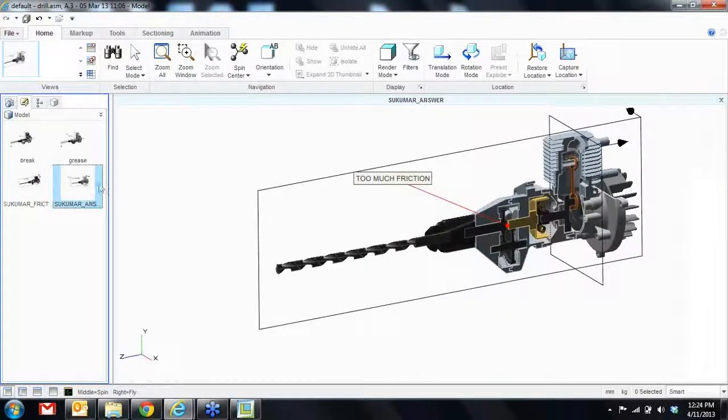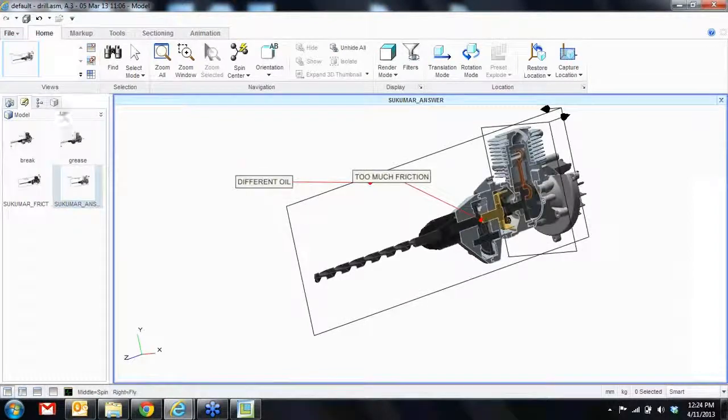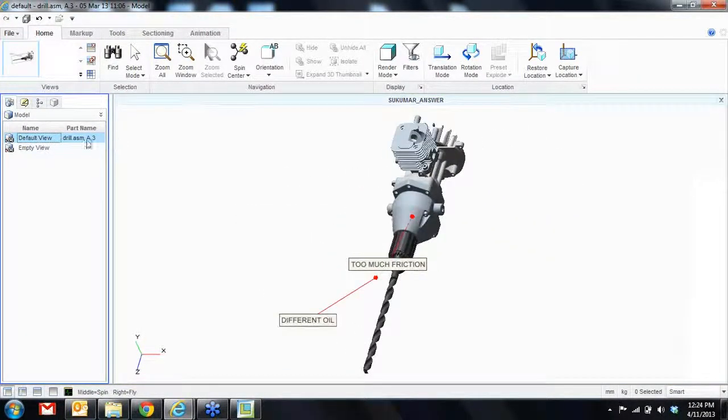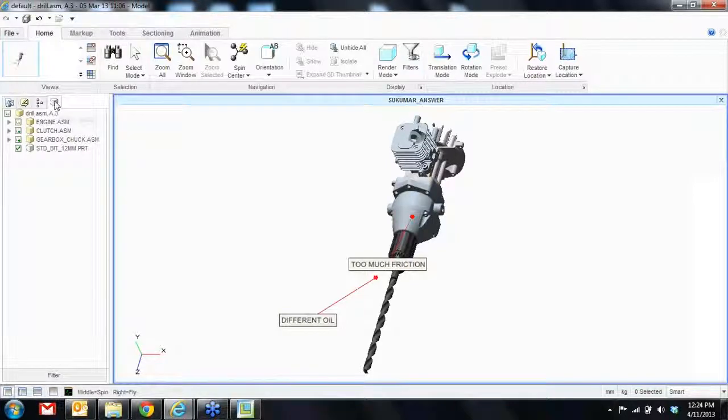See that? There's too much friction. Okay, use a different oil. Right? So you can go ahead and make all these notes and annotations to your drawings. Okay?